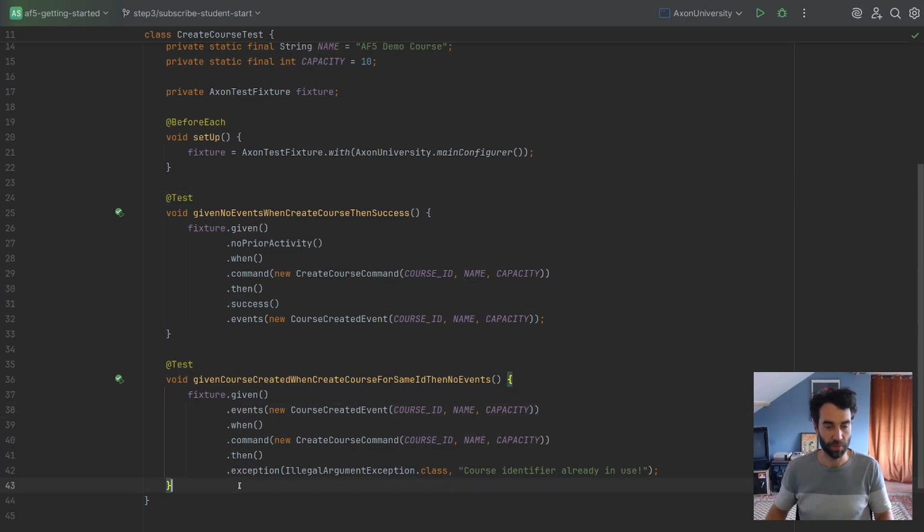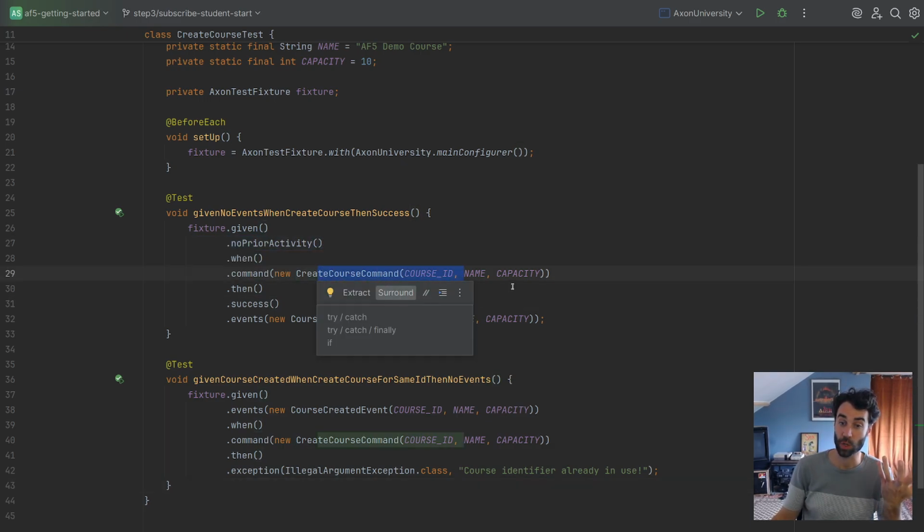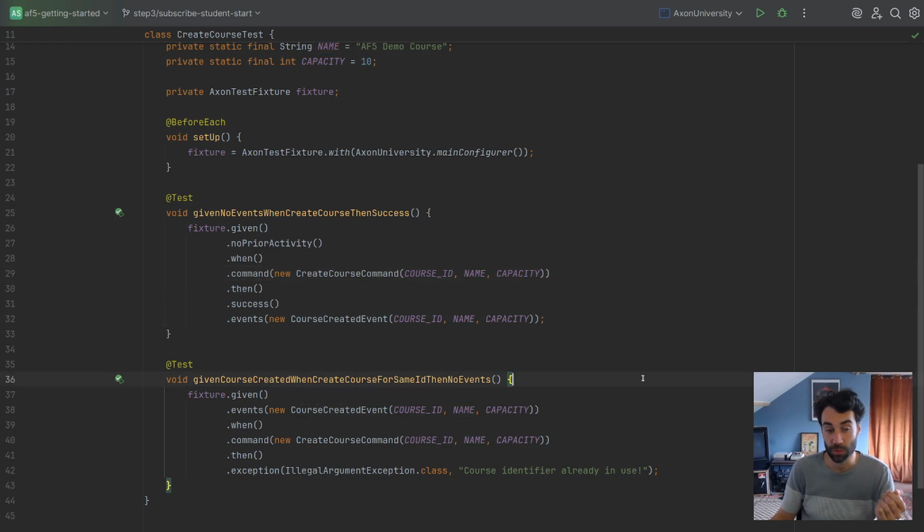Okay, enough said about that. You've seen our test fixtures. I think they're quite clear. Once nothing has happened and I create a command or I create a course, I expect the course created event to occur. Seems fair. If there already is a course created event for a specific course ID and I dispatch a command again for this, I, at least in my example, expect an exception.